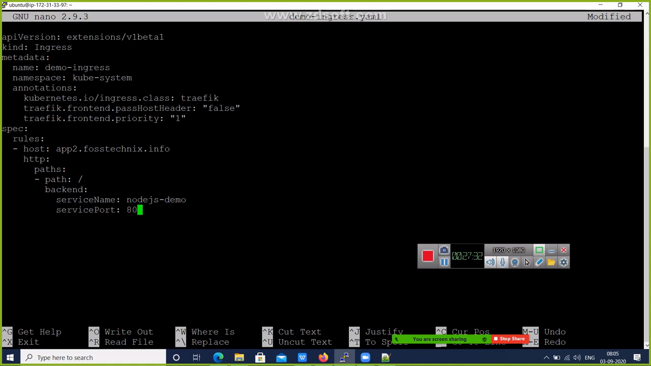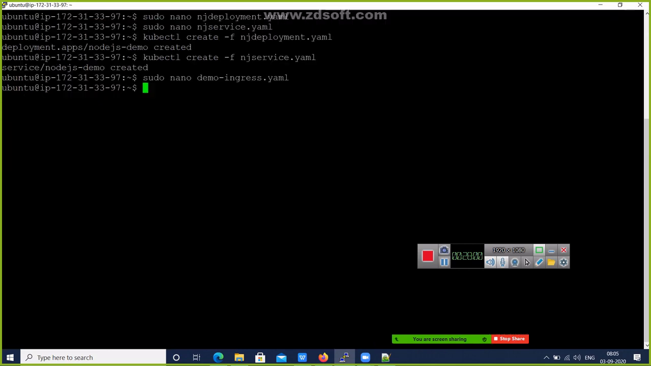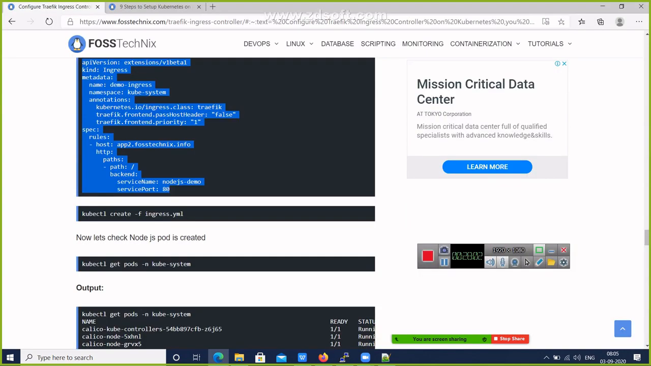Host name is app2.fastengines.info. Path you can search. I'm telling that you search this microservice in the root path where all my code is. You can add here path slash your application name, like payment, as per your service. Service name is Node.js and I'm exposing to the port 80. Let's apply this ingress.